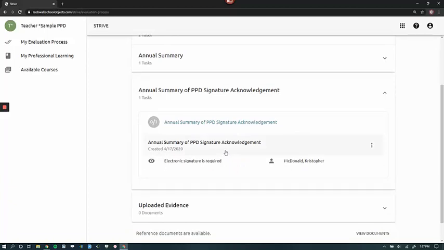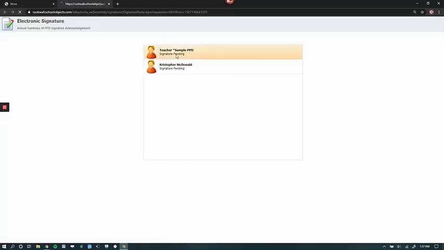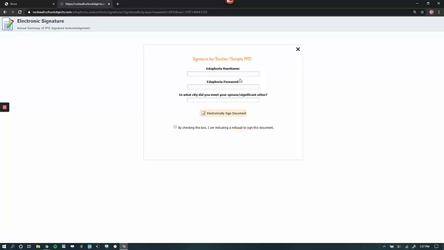So once your appraiser has assigned this form to you, you'll get an email notification. And then you can come in here. If you have questions, need to have a dialogue, you can do that right inside before signing. Otherwise, once it's been assigned to you, you can come straight to electronically sign, click on your own name, and sign your document here. And this is where you put your username, password, and the answer to that security question that you had.